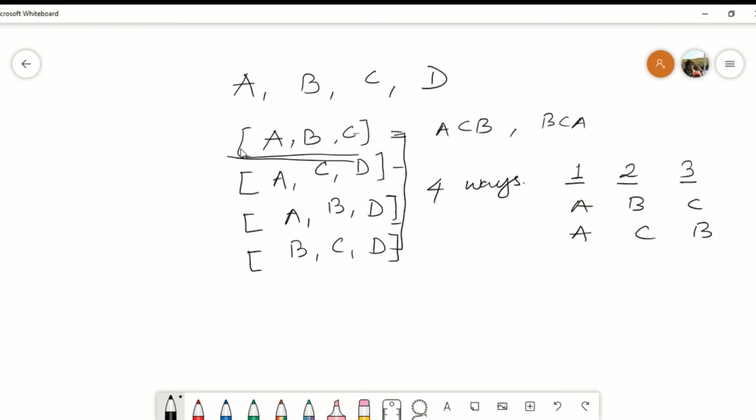So again, what we can see is that we'll select 3 players from the pool, and then we will find all the ways they can be arranged among themselves. That will give us the number of permutations for those 3 players, right? So if I select ABC, in how many ways can they be arranged among themselves, right?